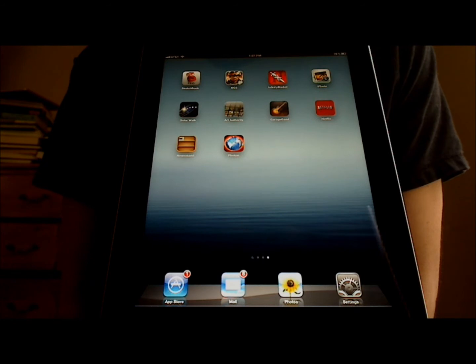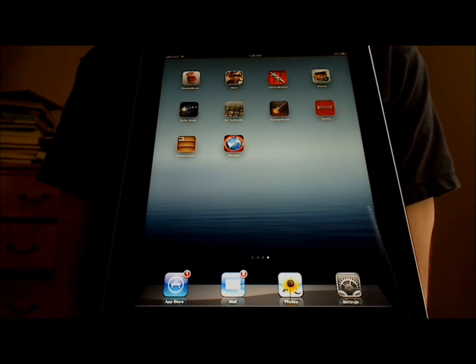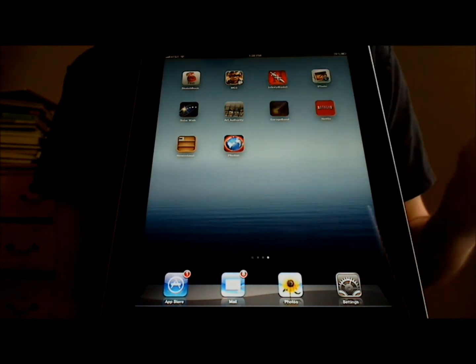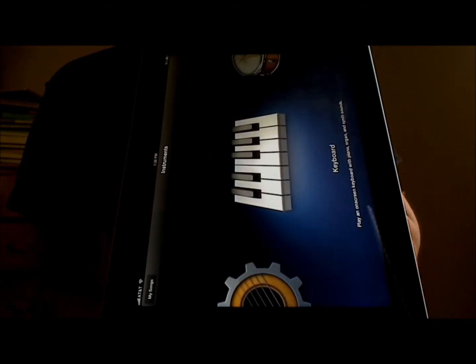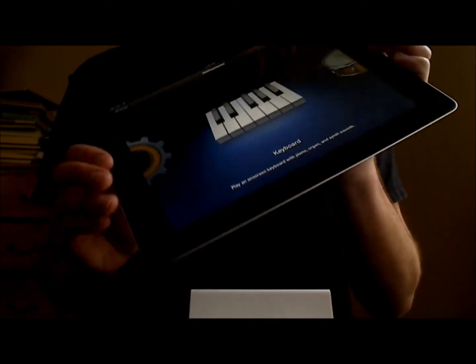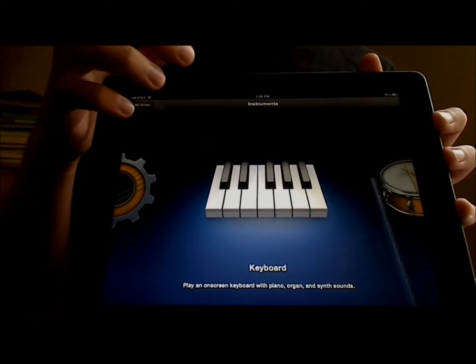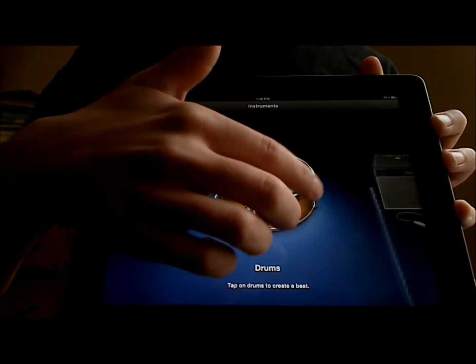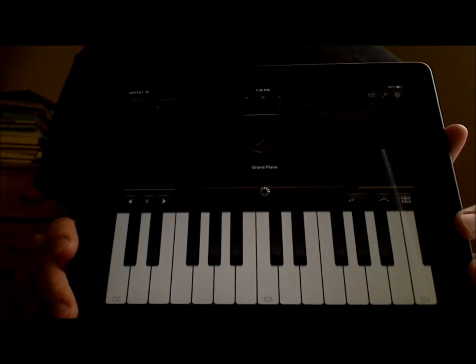The next application I want to demonstrate is used for composing and recording music, and it's called Garageband. And it goes for $4.99 in the App Store. So let's open that up. Now this is one of the most fun apps if you love music, even if you don't know how to play any instruments. It's very friendly, and you can mess around with it. So here you get to choose from several different instruments. So I'm going to show you the keyboard first.